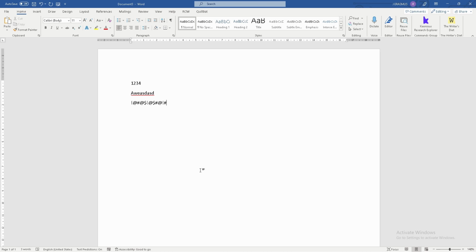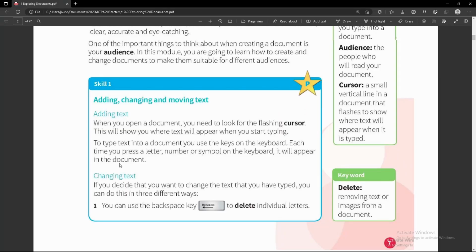If you hold shift on your keyboard, you'll see on the numbers at the top there are these symbols. So if you press shift, you get the symbol next to the number. Okay, that was adding text.